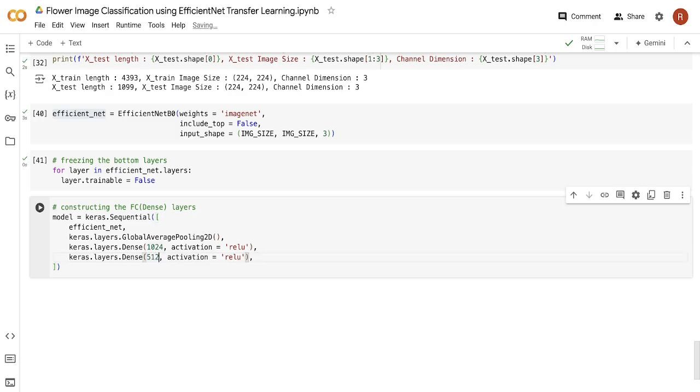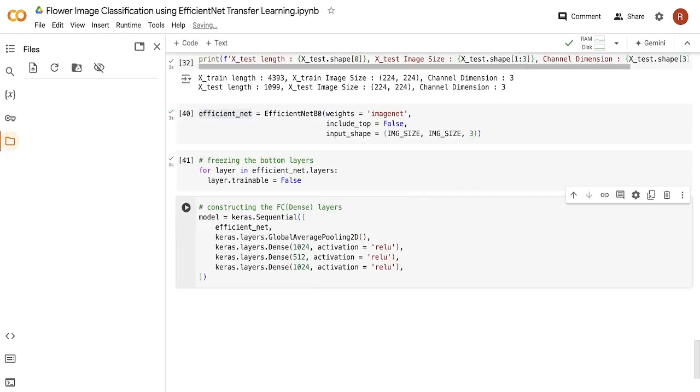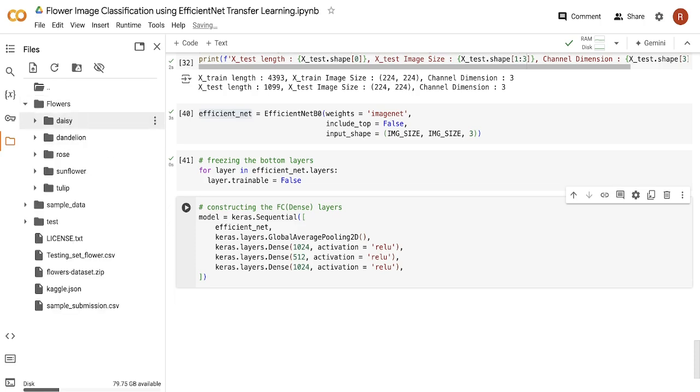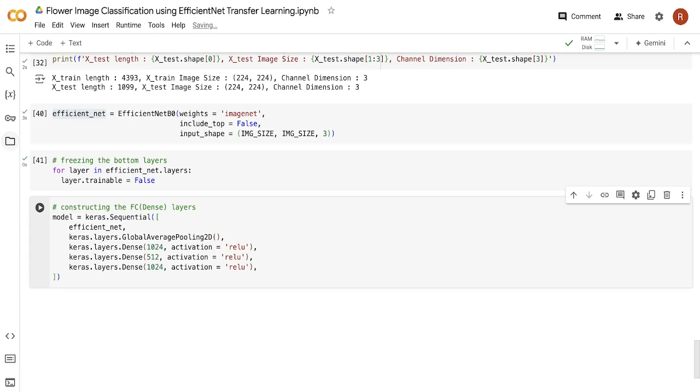And now I will give the output layer. Now as you can see, we have 5 categories in our flowers folder, which is daisy, dandelion, rose, sunflower, and tulip. And as we have 5 categories here, we are going to give 5 as our output neurons. So in our output layer, we will have 5 neurons, as we are having 5 classes in our base directory. And the activation function will be softmax. For multi-class classification, it's always softmax, and for binary classification, it's sigmoid.